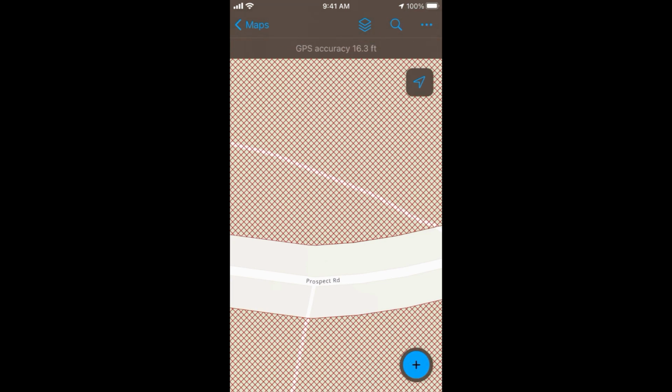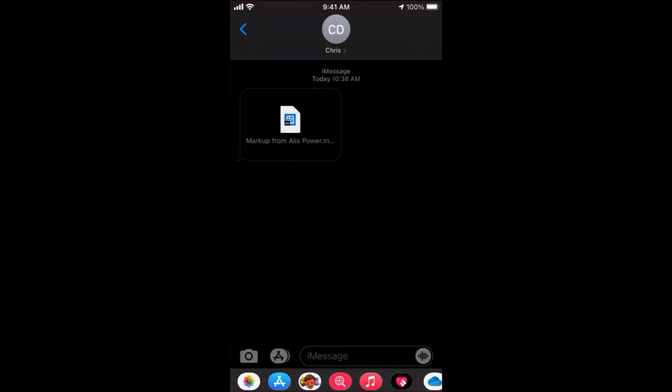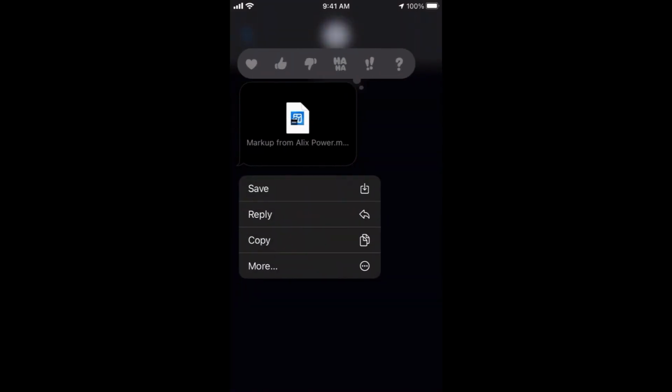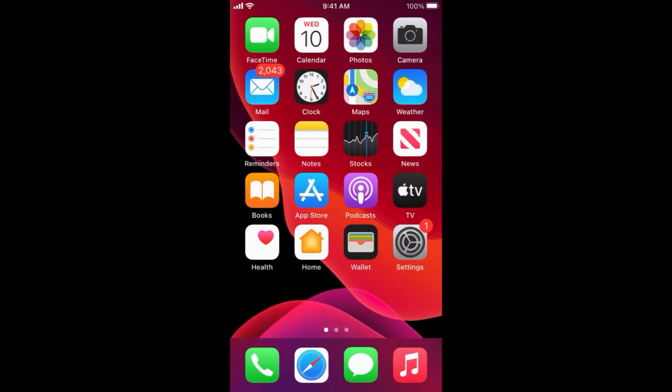Chris has been working in another area and shared his markup with me to review. Markups can be sent via text message or email. Here's a view of the markup he sent me via text. Tapping on the markup shows me the context menu. Choosing Save will save it to My Files on the device.